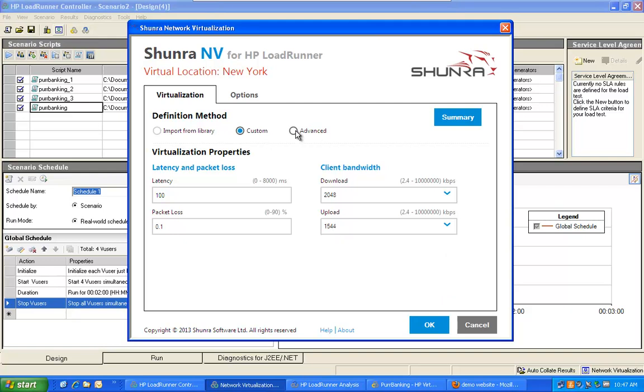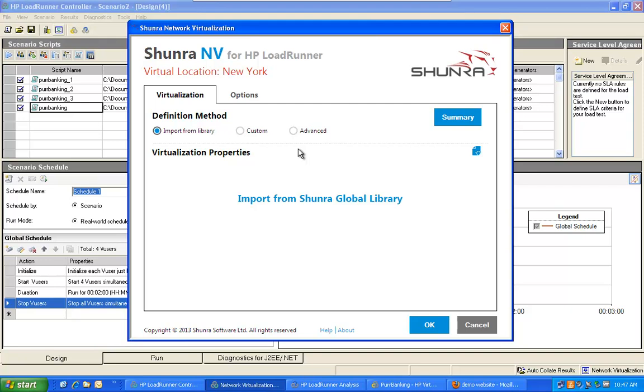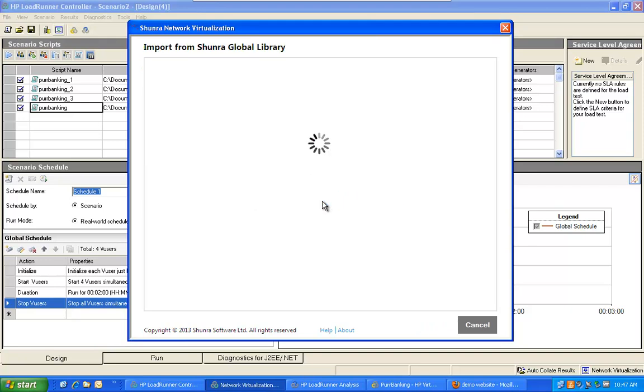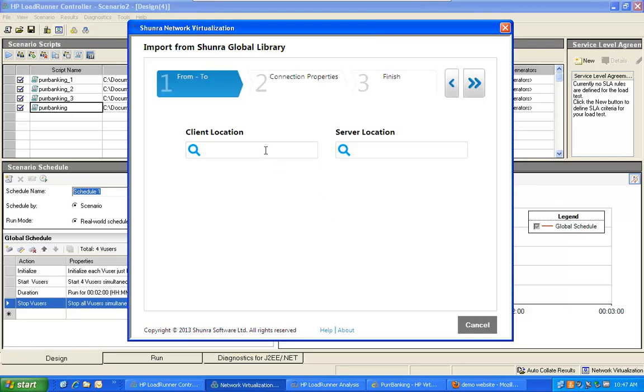Alternatively, I can use the import from library option, and what this allows me to do is dynamically access the Shunra Global Library. The Shunra Global Library is maintained by Shunra, and it comprises a large database of millions of network conditions sourced from third parties but also from our own tools. And it allows us to collate those together to give sample network conditions for users in different parts of the world. For example, I can specify, in this case, the user in London and the remote server in New York.